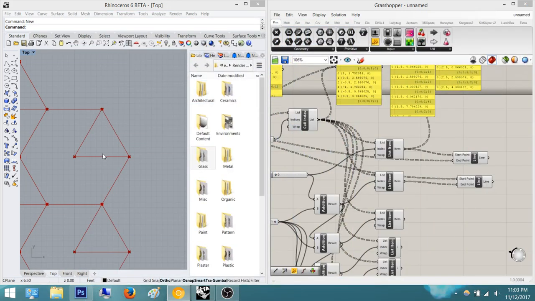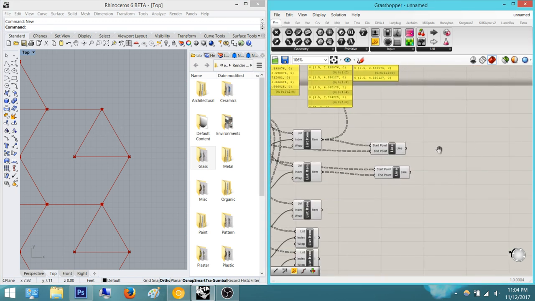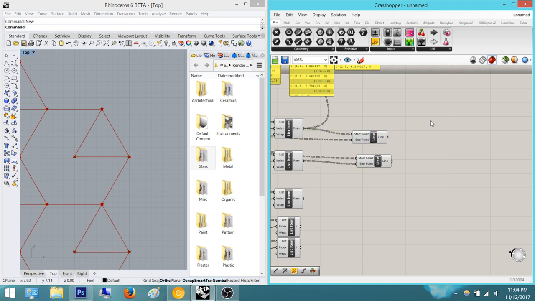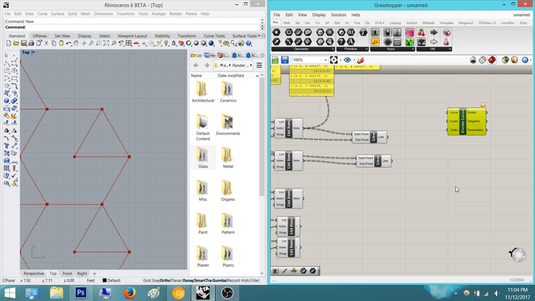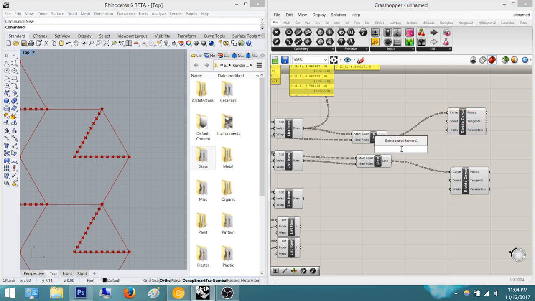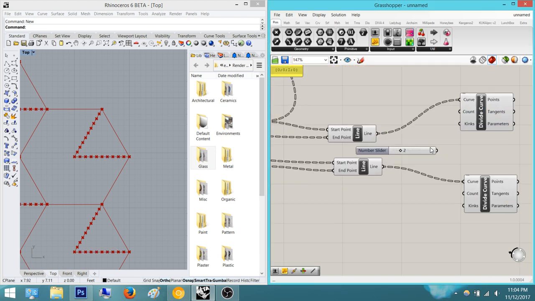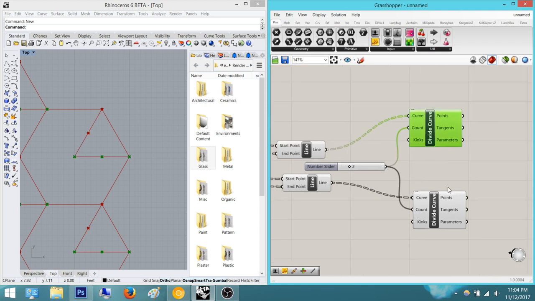So we're going to do this point and then down to this midpoint, here to this midpoint, and here to this midpoint. So the easiest way to do that is to take these lines, do a divide curve component, and I'm going to copy and paste this, and connect these two, make a number slider for both of them to be 2, and as you can see, it's now creating the start point and the end point and that midpoint.